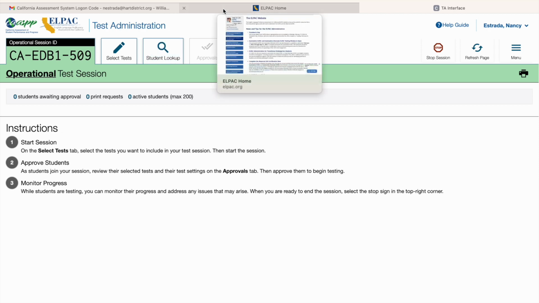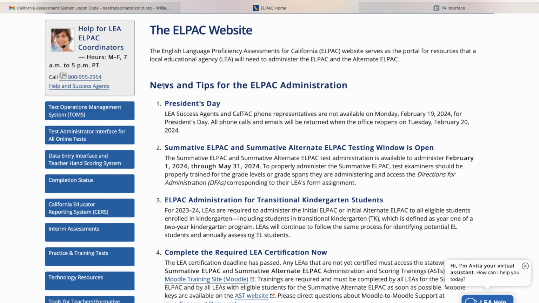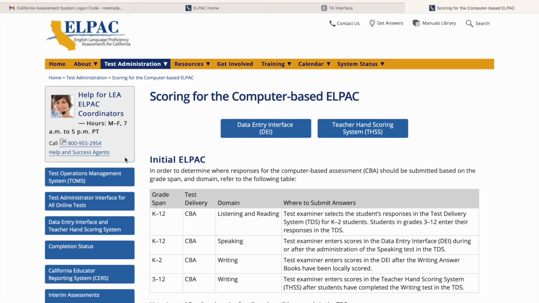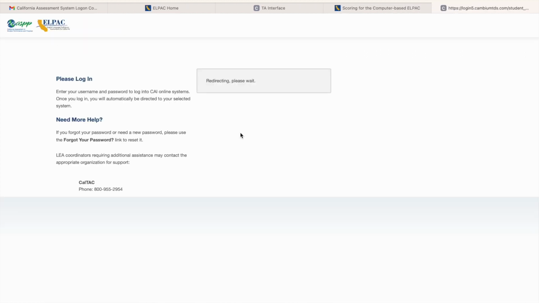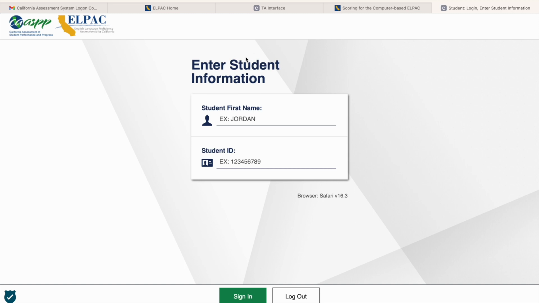At this point, you're going to want to go back to the ELPAC homepage, and on that left-hand side, we are going to click on the Data Entry Interface and Teacher Hand Scoring System option. A new tab will open up, and this is the scoring for the computer-based ELPAC. We're going to want to click on the button that says Data Entry Interface DEI, which will open up another tab.